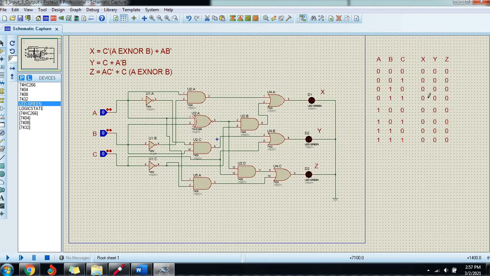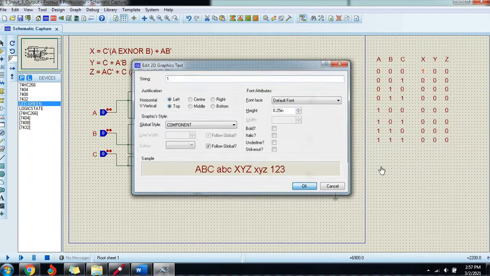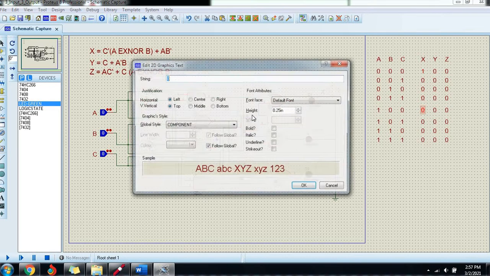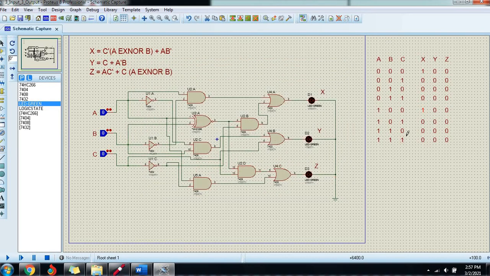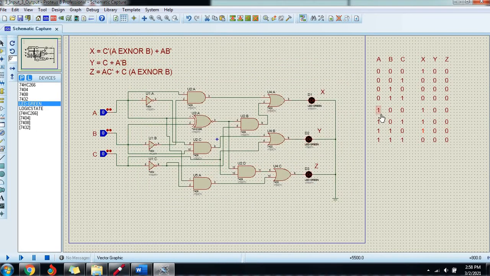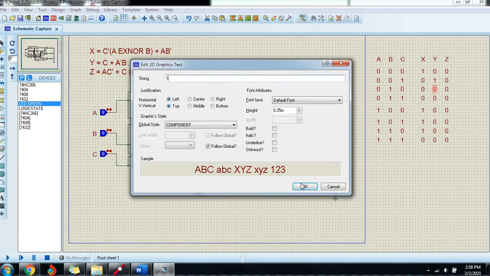Okay, so for the output, for X, you have this one as 1. Then you have 0, 0, 0, and then this is 1. And, okay, so 1. This is also 1. So the last one is 0. Okay. Then for Y, you have 0, and then straight to 1, 1, 1.